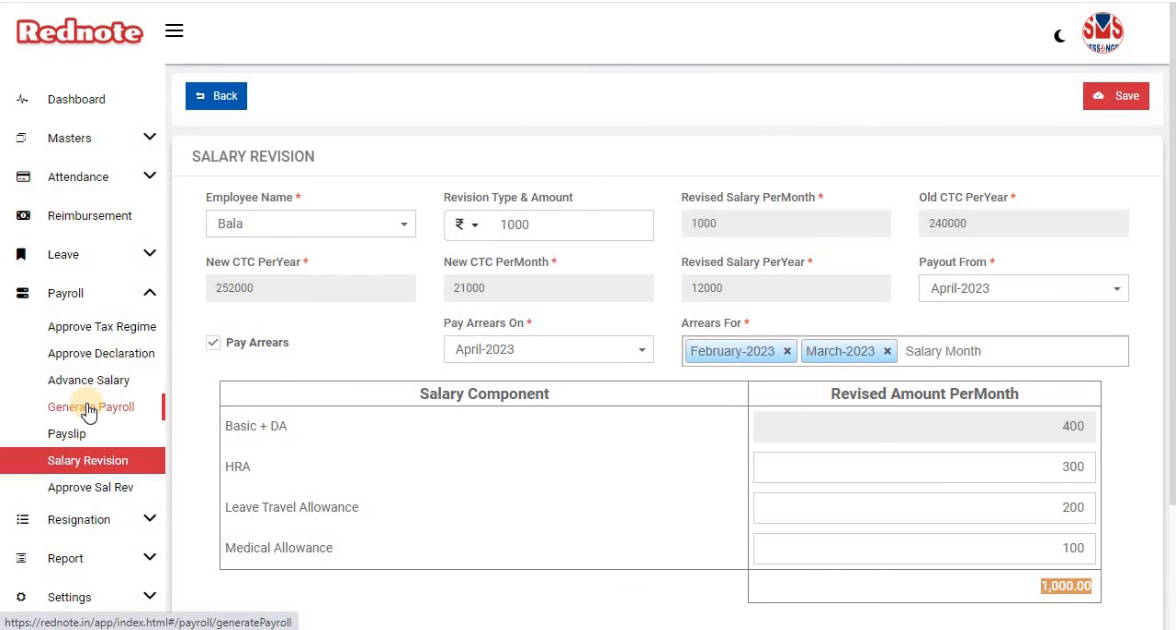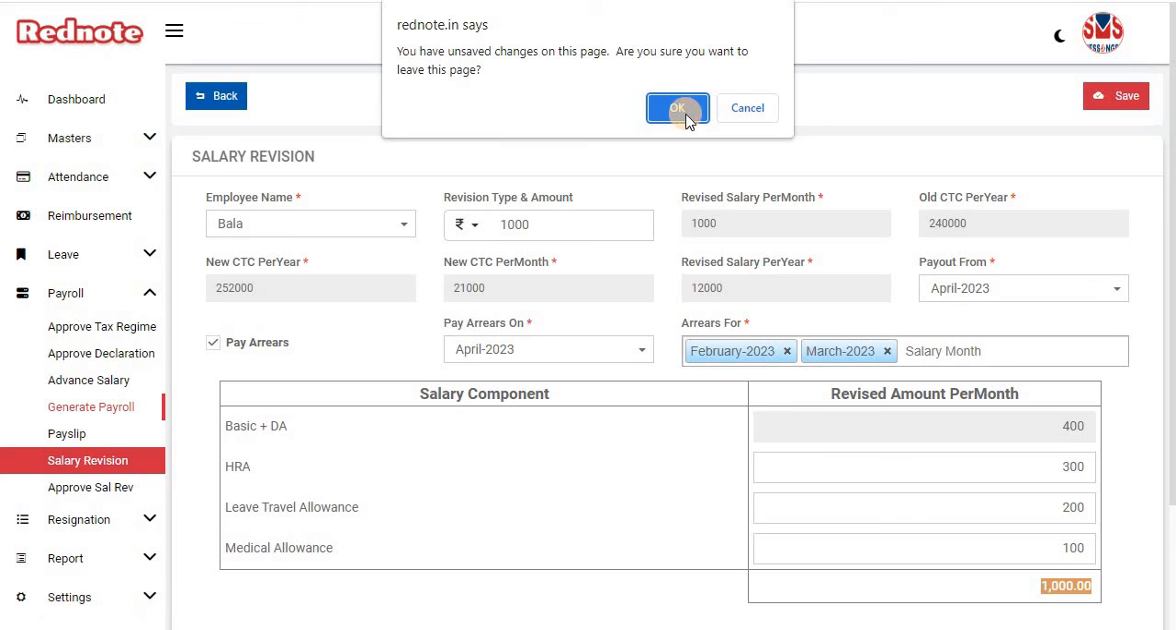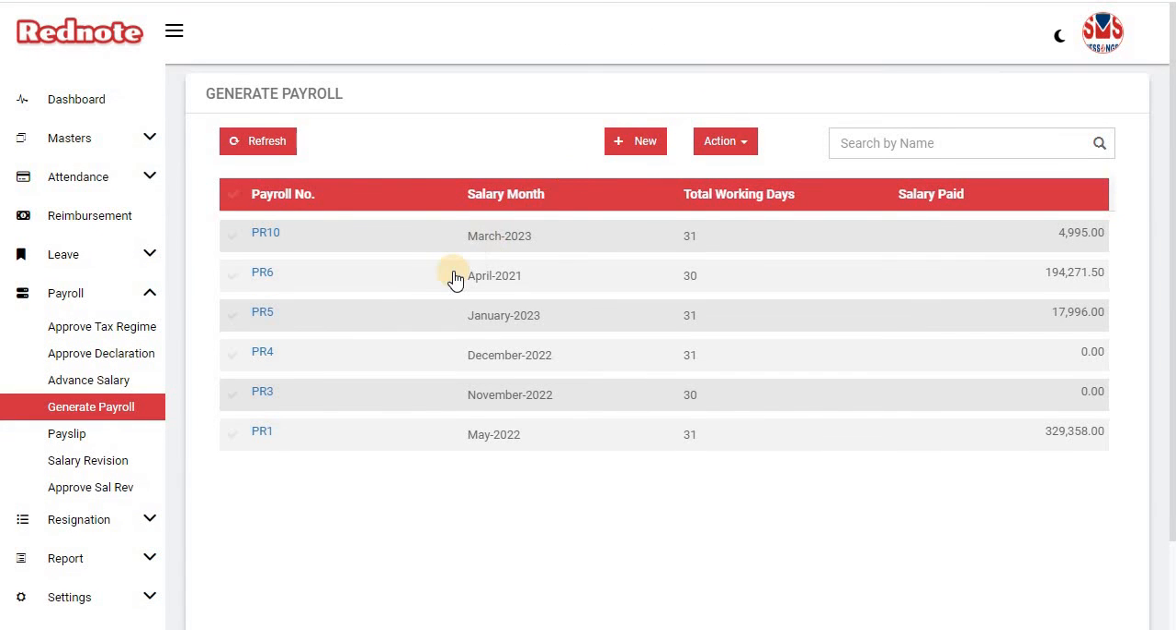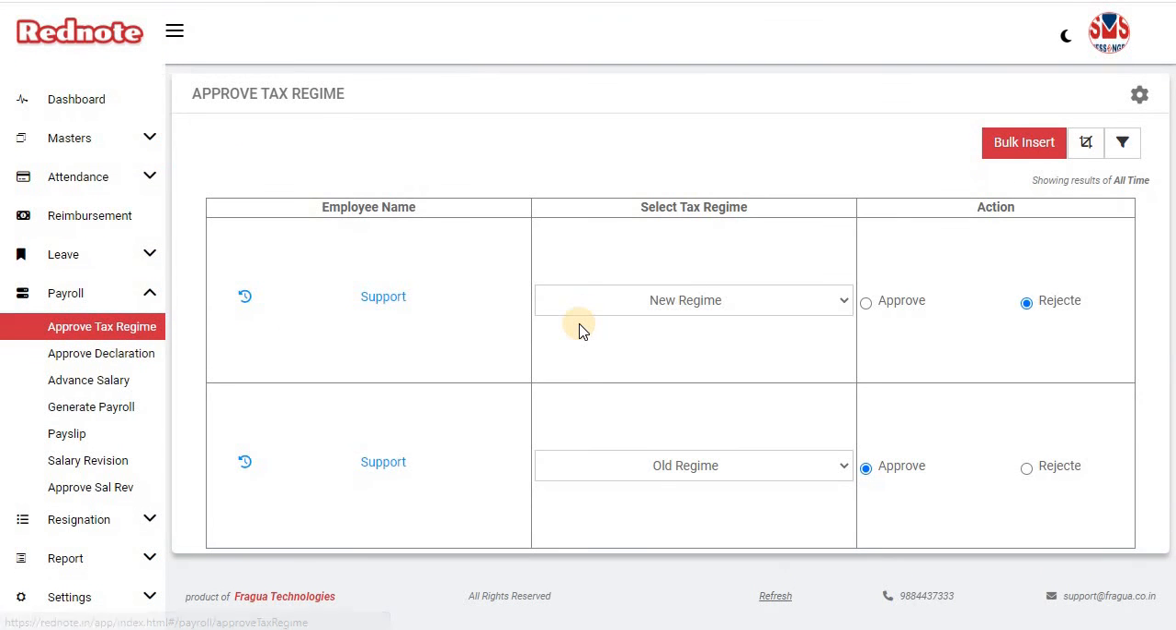So every step has been done. Now I'm going to generate the payslip. But before that, I missed an important thing about TDS, and you have to see the tax regime.